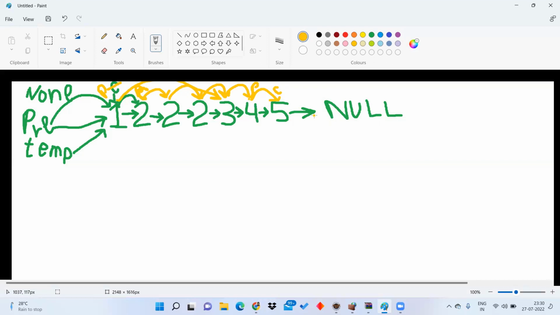So let's come to the coding part. Let's see one more thing, how it is going to print. In the final printing, we will return temp of next. We know that temp is currently on None, and temp of next is pointing to this one. So in the final printing, it will start at 1.